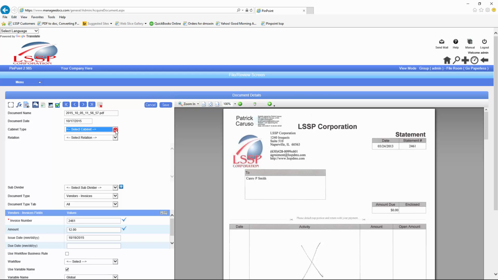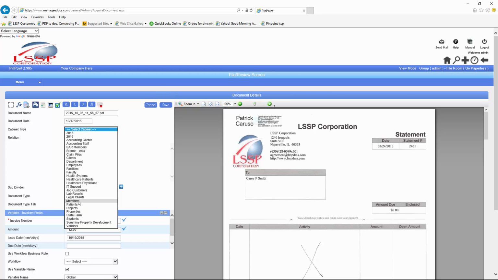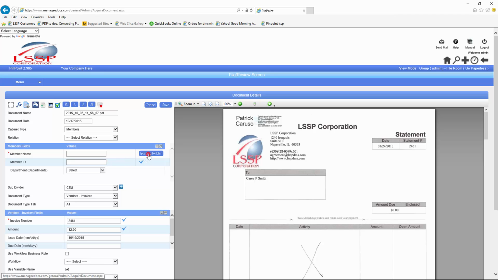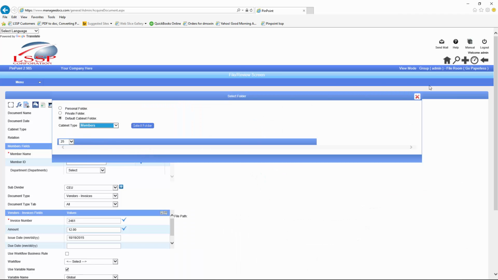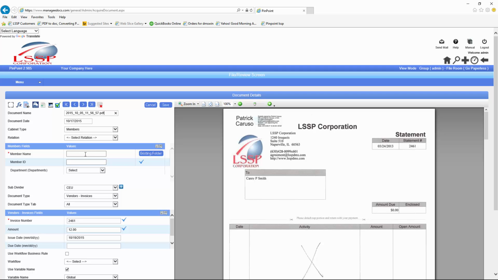So, oh, I didn't even say to put it anywhere, sorry. Let's just put it in. Do I have any members in here? Let's see. I don't. I'll just create a member. So we'll say the member name is Pat Caruso, and my ID is that, and my department is payables. Okay. So I saved this document.